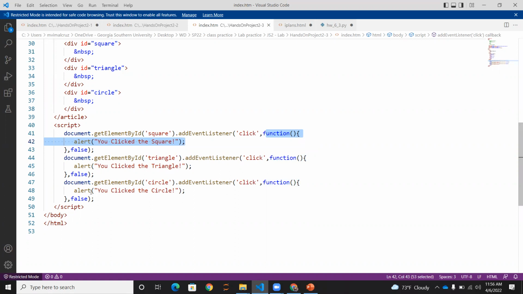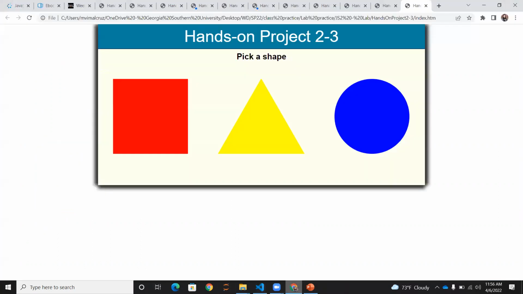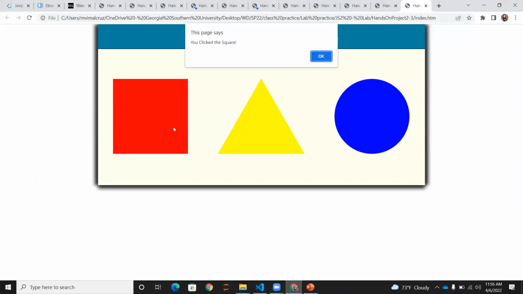Okay. So what you have to do for the screenshot, you have to click any of the shapes and just take a screenshot. You don't need to do it for all three shapes. Just click any shape and take a screenshot of that.